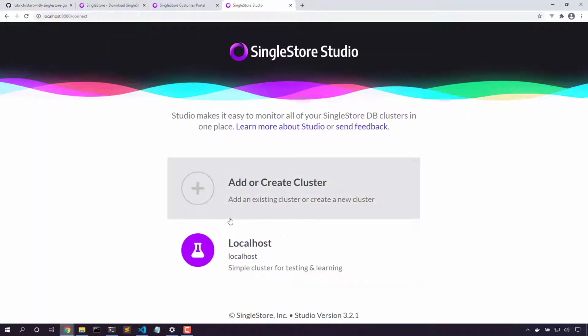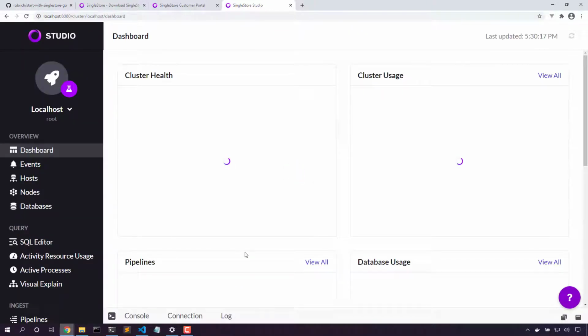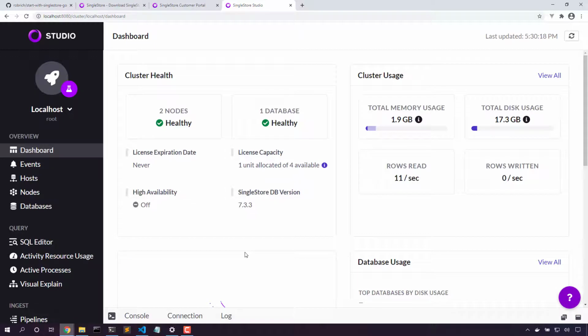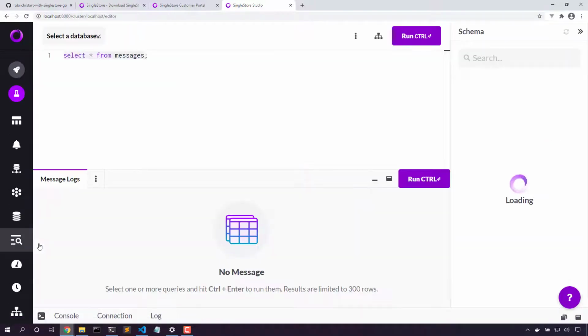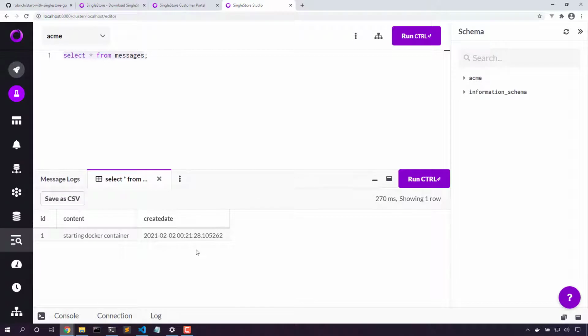Here in SingleStore Studio, let's take a look at our database. I can take a look at the memory and disk usage and the health of my cluster. Let's click into SQL Editor. I'll pick the database that we created as we started the application, and let's select all the data in the database. Great, we already have one row ready to go.